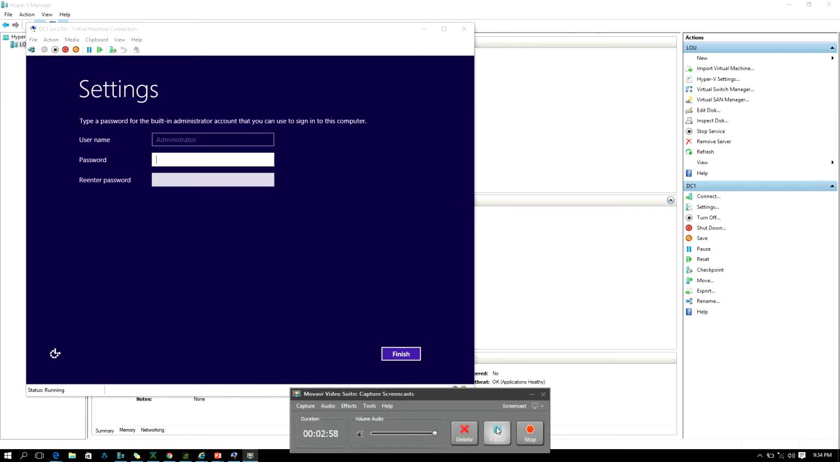Okay, welcome back guys. After the installation is done, you're going to have this page that is going to ask you to provide a password for your administrator account. Now, because the administrator account that is in the server will become the domain administrator account when you promote the server into a domain controller, you have to give the server a complex password. So I'm going to specify my password.